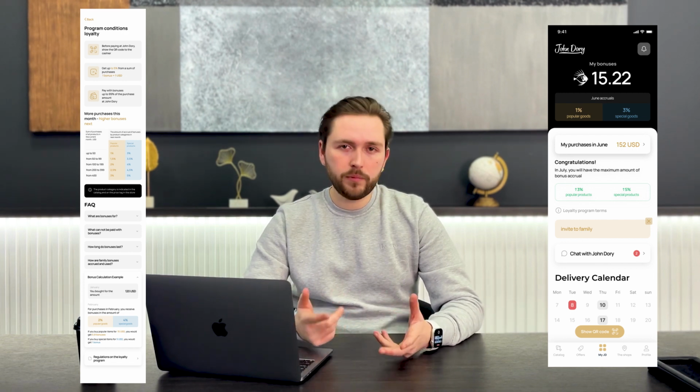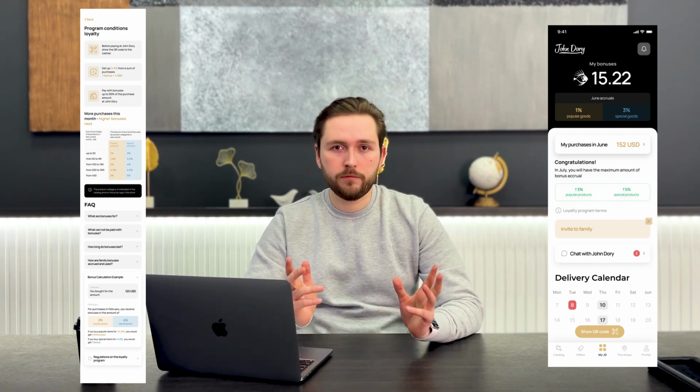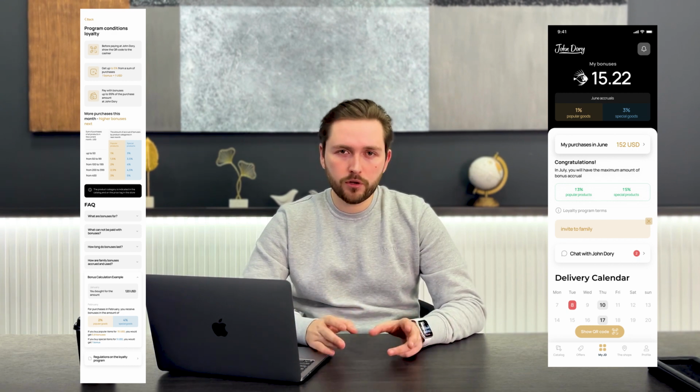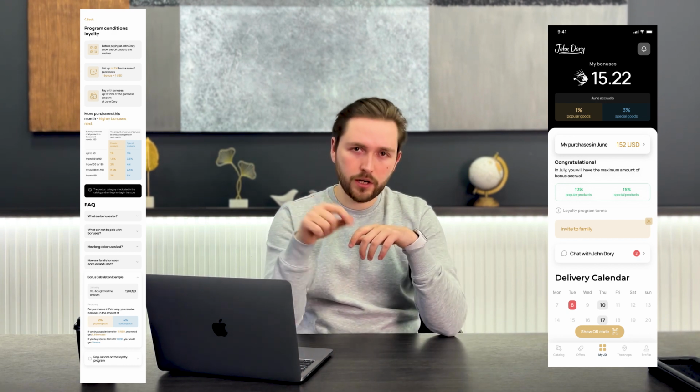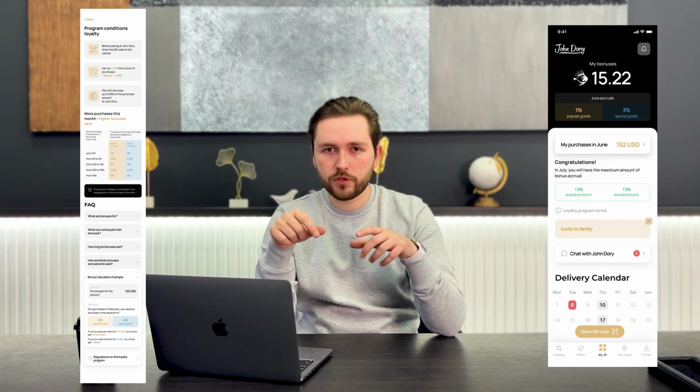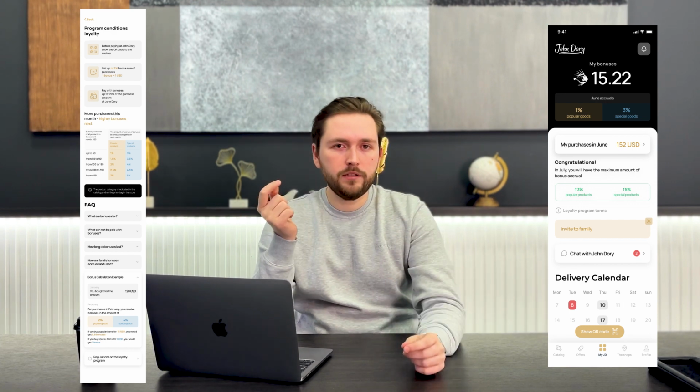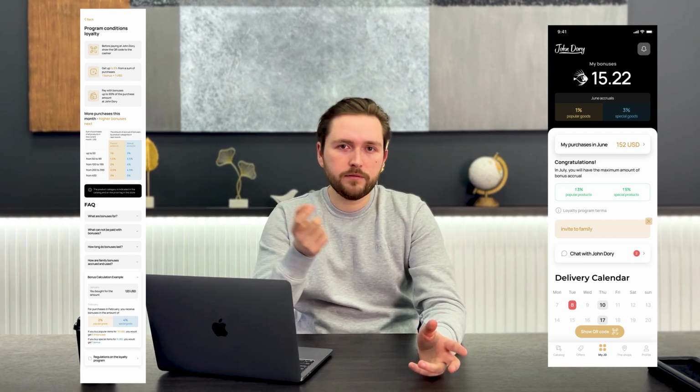Speaking about more complex systems, for one of our clients we made a loyalty program where the size of the discount in the current month depended on the amount of purchases made in the last month. The discount was also segmented by different product categories and different product types. Not a very clear system at first sight, so it was necessary to somehow convey this to the end client. And here we get to the next important point, user onboarding.